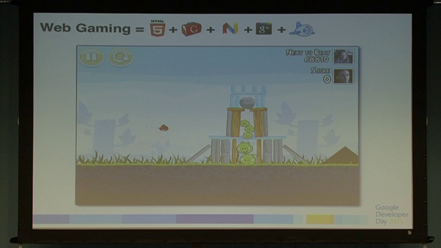So one of my projects was to work together with the developer and, together with other colleagues of mine, bring Angry Birds to the web. So let me just show you that, in case you haven't seen it yet.